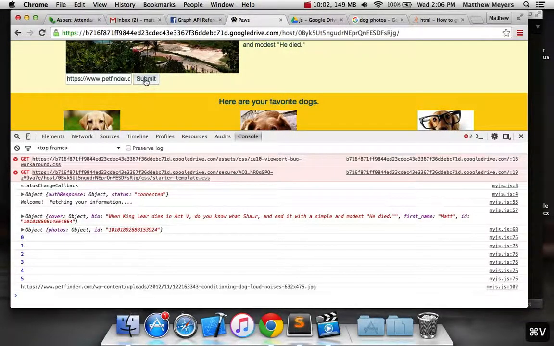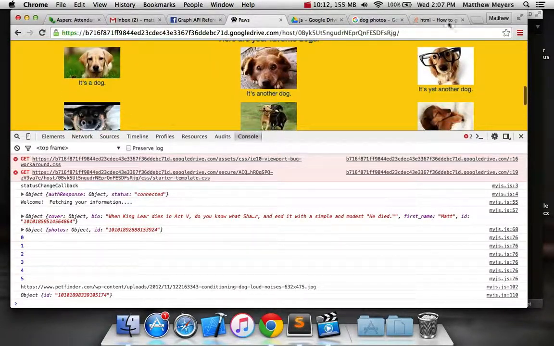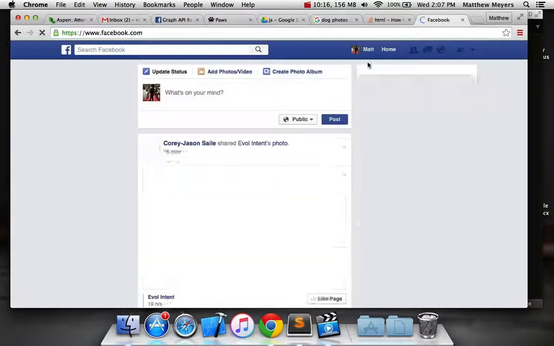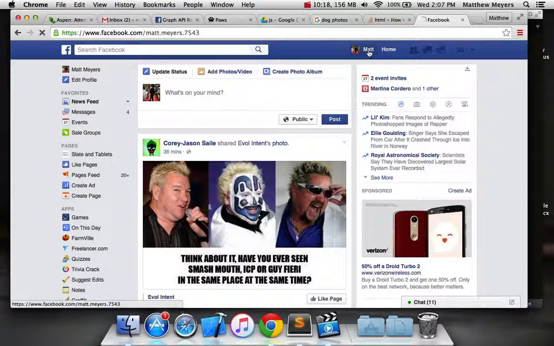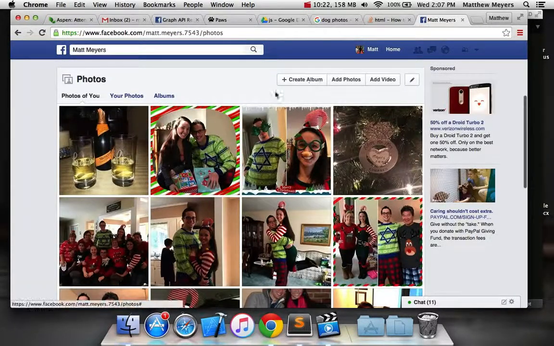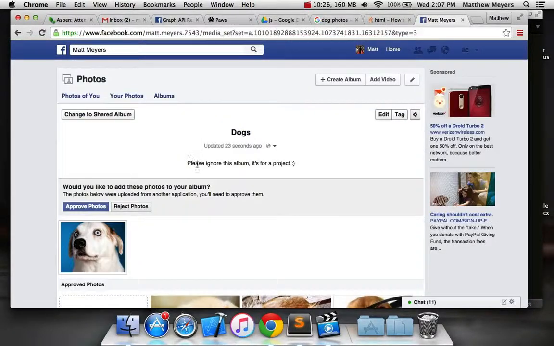Paste our link, submit. There's the URL, and surprise, surprise, back comes the ID of a picture, which should now be in our dog's album. If we go to our Facebook account, and we go to our album, photos, where are my photo albums? Dogs.